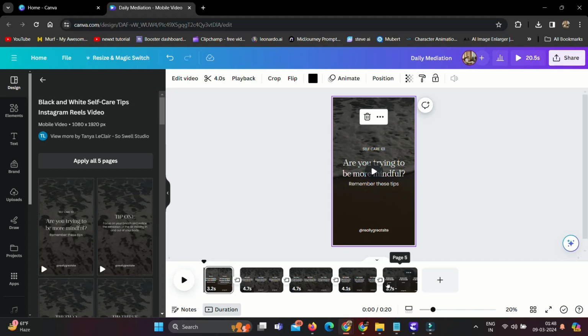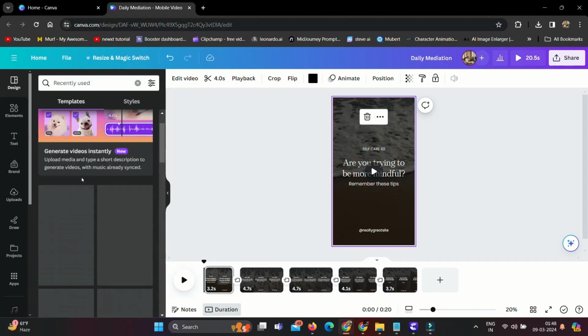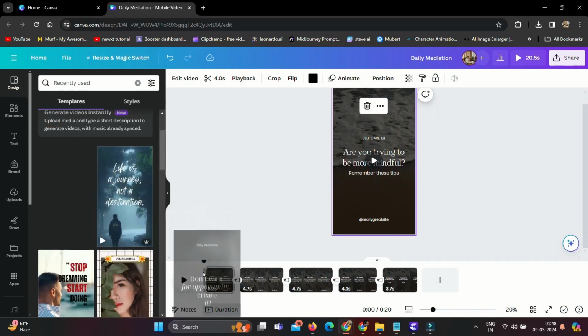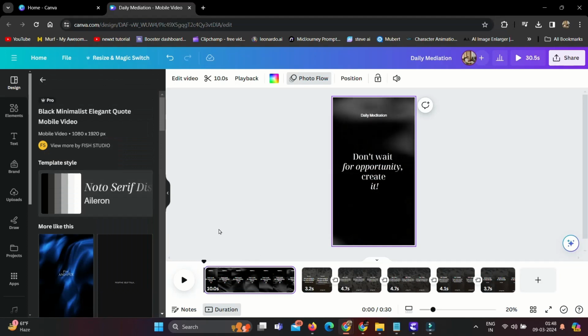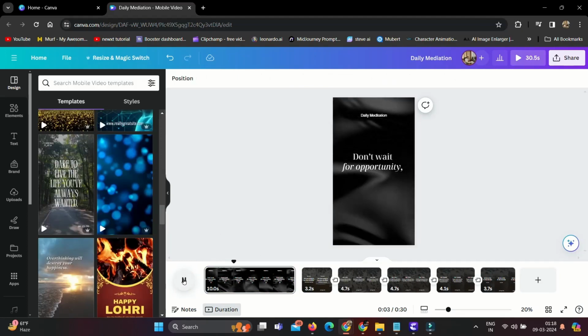Now comes the fun part: customizing your video. The editing interface is intuitive and drag and drop friendly. Here's what you can do. Replace text and images. Click on any text or image element you want to change. A sidebar will appear where you can edit the content, font, style, and colors.